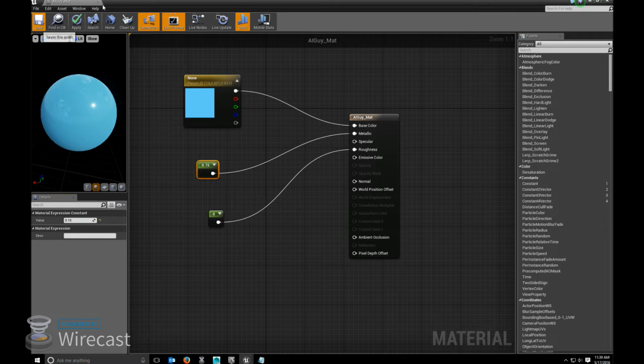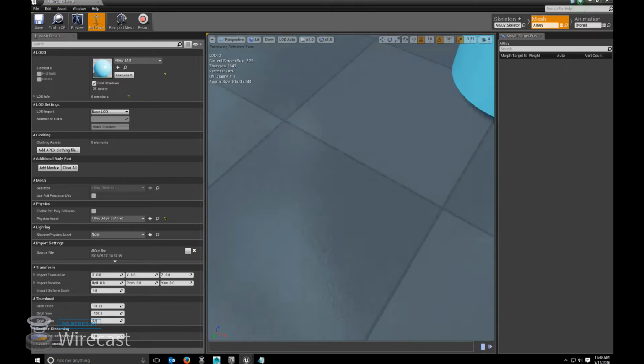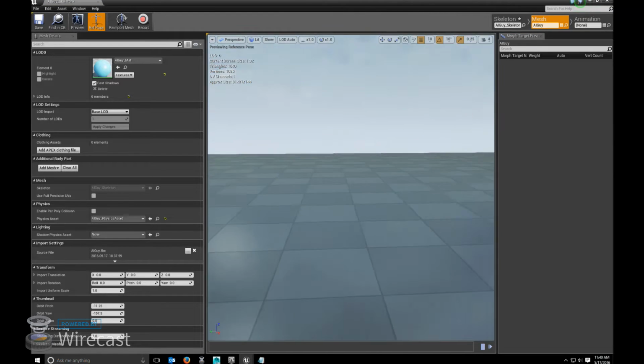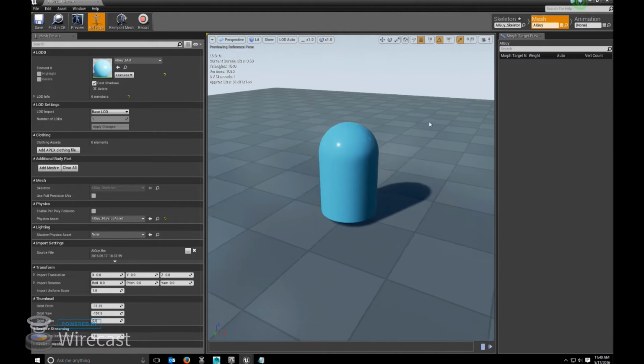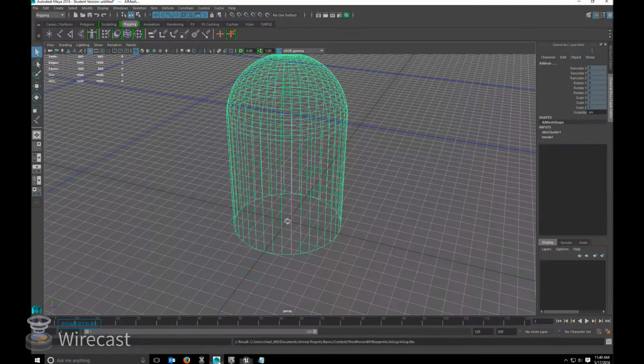All right, so I will save that, wait for my computer to catch up, and close out of that. And now we have our little AI guy thing there. So that's a mesh, that's a material. That was how to quickly rig it up, and you can do all sorts of character modeling tutorials and whatnot.